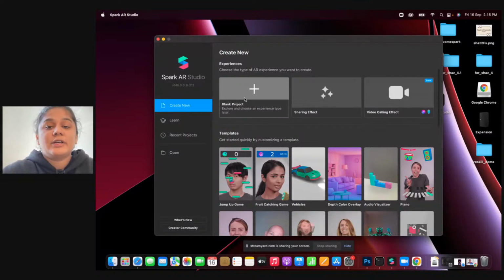And blank project is just a blank slate, where we can add our own use case for the effect, and we can build the effect from scratch. This is what we are going to do today.